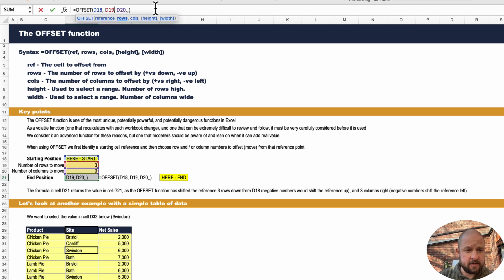So the first example I show you here is an offset. In this offset, we have a starting position in D18, in bright yellow, here: start. And then we've got two position shifts that we're using, so we're using the rows and the columns. We're shifting down 3 rows, basically to here, and then right 3 columns, 1, 2, 3, and it ends here, which is why this cell returns here: end.